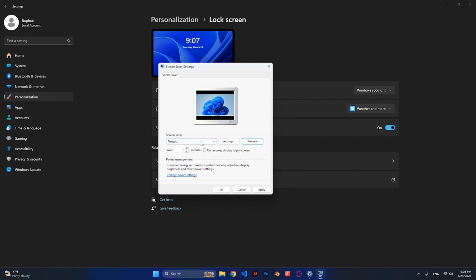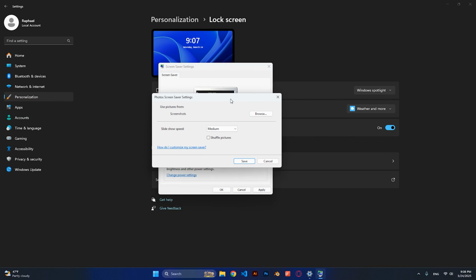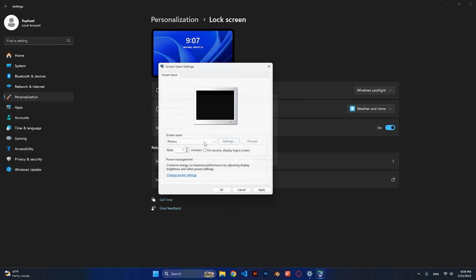And there's photo, which you can just add some photos from your PC. You just have to select a folder, and it will just show all the pictures in that folder in a slideshow mode. And you can also change the speed of the slideshow from here: slow, medium, and fast. And there's the last one, the ribbons, which is like this.